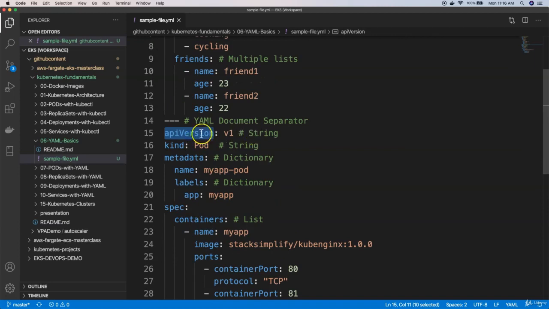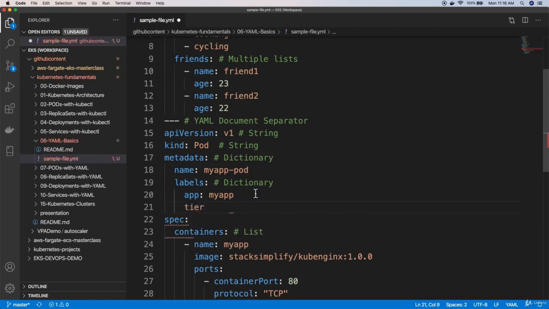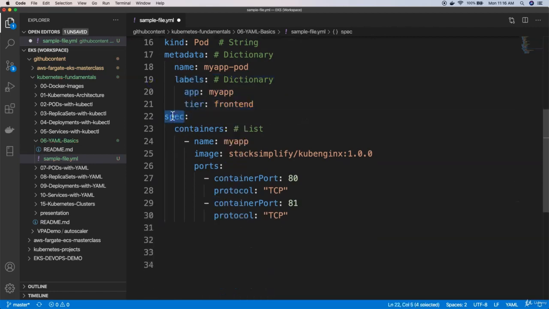API version is a string, and then we have the v1 value, and kind is pod and it's a string, and metadata is a dictionary, and you have name and then labels. Under labels you can define multiple values here. Okay, so tier is equal to front end, etc. So now this is one more dictionary. And under the root element spec you have containers, and under containers you can define multiple things. Here again you can treat this as a list, and under containers this is one container. If you want to define one more container, you can say name, and the container is my app2, and then you can write one more image here.